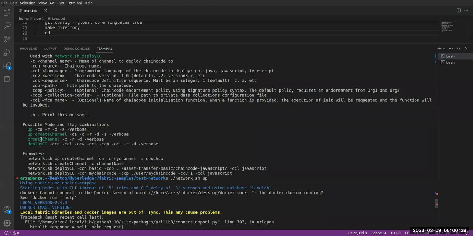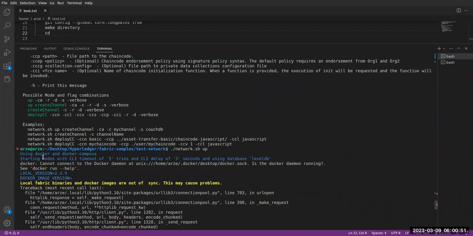Also, you can bring up the channels using the test network script, but you can also create your custom channels using create channels, and deploy them using deploy CC. And for you to bring up your network, you have to run the script and bring up the network. It will use Docker Compose for you to run.